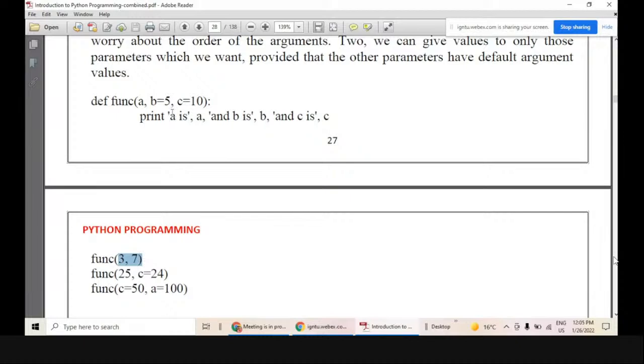The two continuous values will be assigned to the first two variables defined in the function, and the third variable's value will automatically be printed as it is defined in the function. So for 3 7, the value of a will be assigned 3, b will be replaced with 7, and c will automatically print as 10. The output of this function, if you print this value, is a equal to 3, b equal to 7, and c equal to 10.